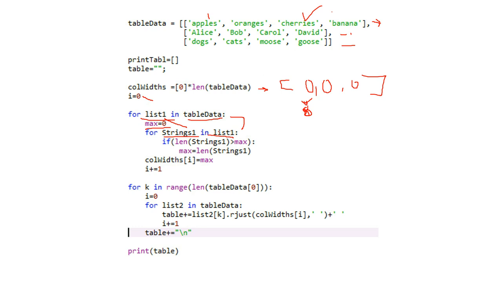And then second, again we will go to here. We will see it's 5, so we will put 5 here. Okay, and then here we will go and we will put 5 here too. So this is how the first for loop will run.